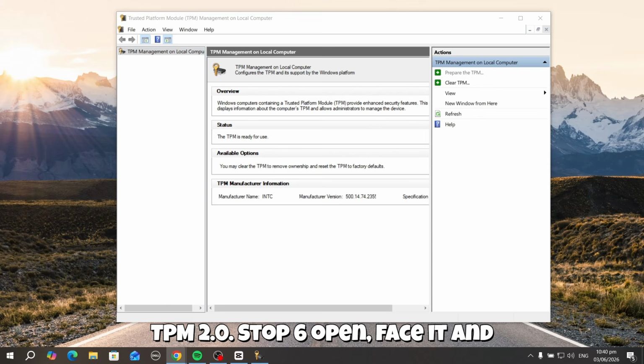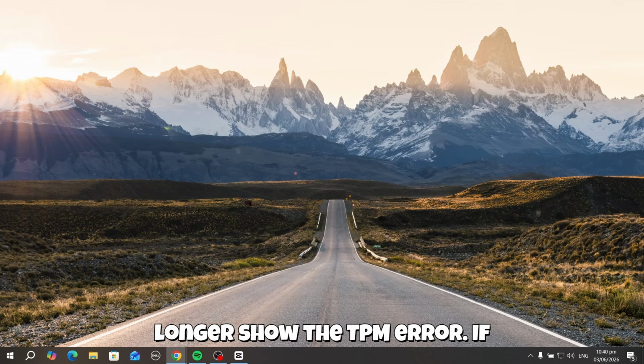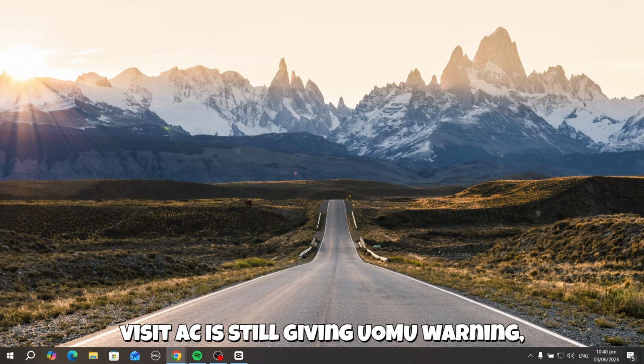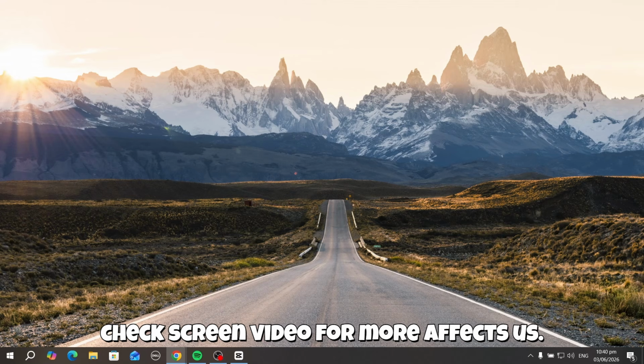Step 6, open FACEIT and try to log in, and it should no longer show the TPM error. If FACEIT AC is still giving you an IOMMU warning, check the screen video for more fixes.